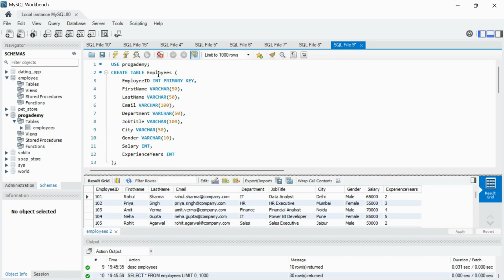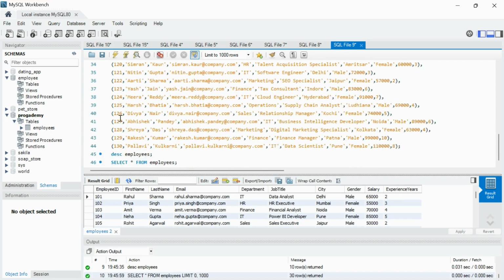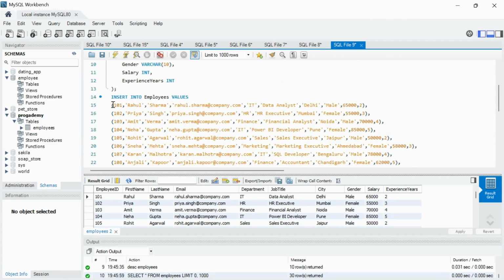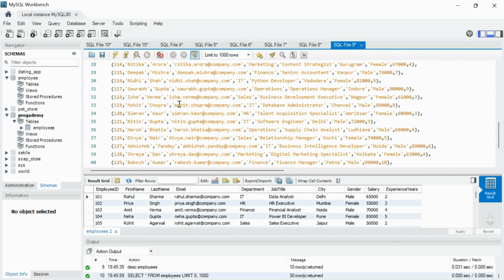Inside this table employees, we have employee id of int primary key, first name of varchar, last name of varchar, email of varchar type, department, job title, city, gender, all of these are varchar, salary is of int type, and experience years is of int type. And I have inserted approximately 30 records into it, starting from 101 to 130, right?